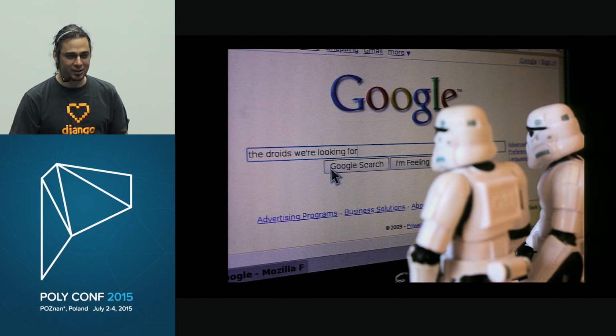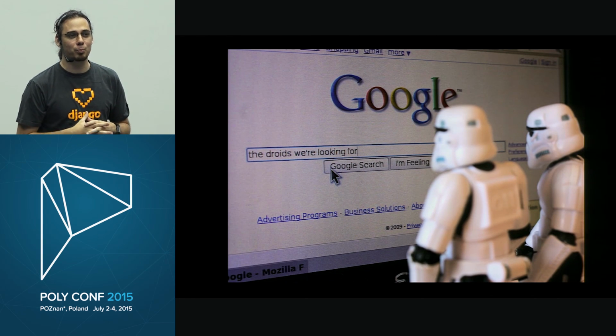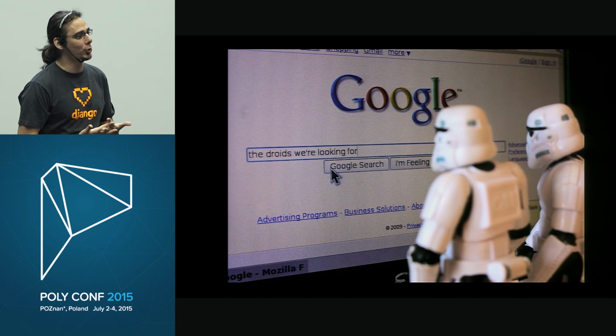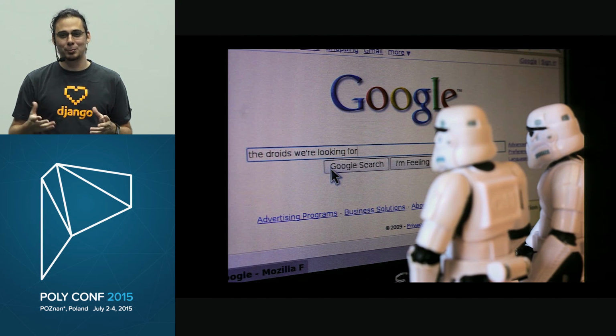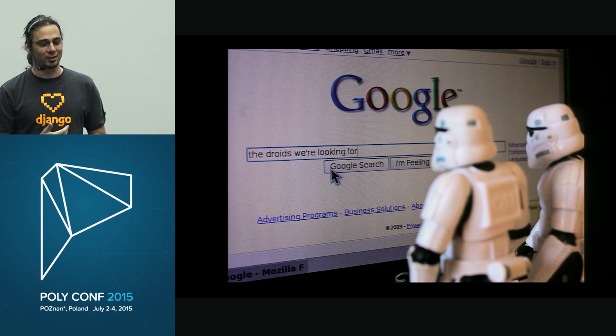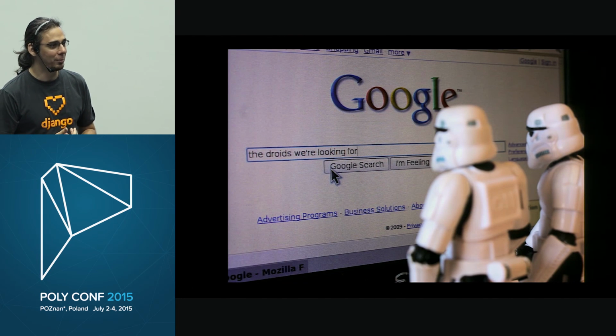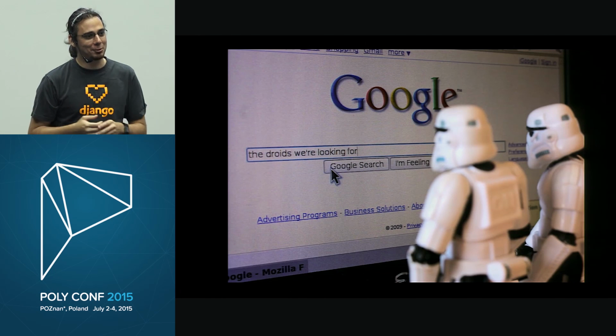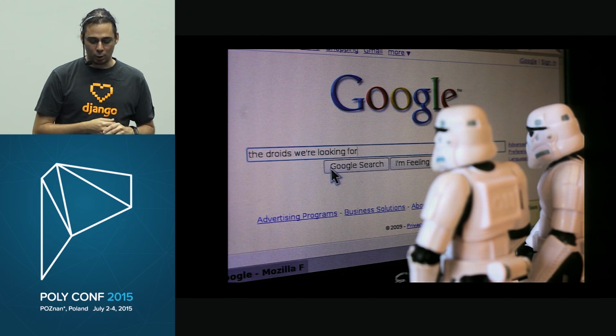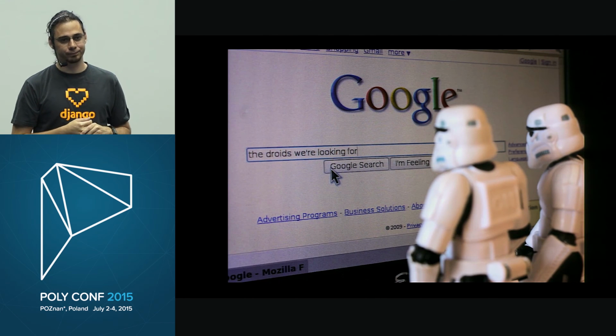And then the answer is yes. Some people still use search, and we want them to be able to find even the content on the last page, because sometimes the droids try to hide. So we still need this.